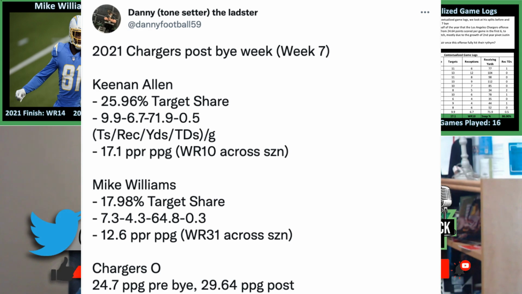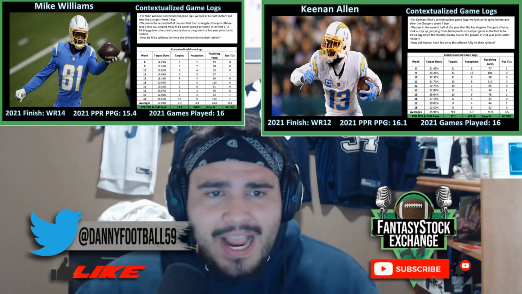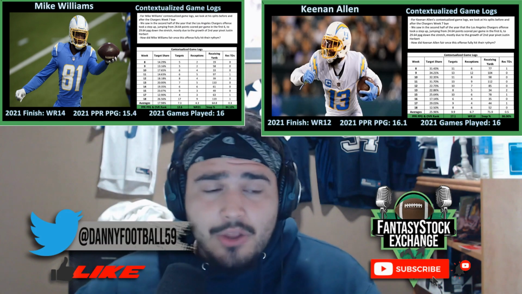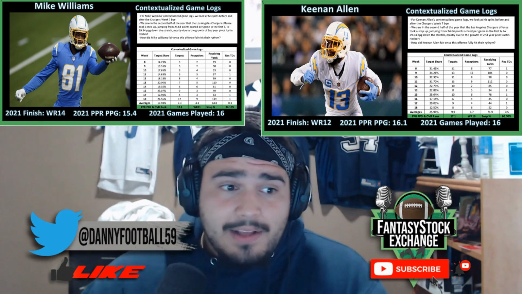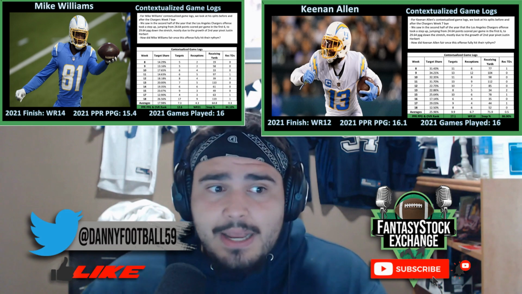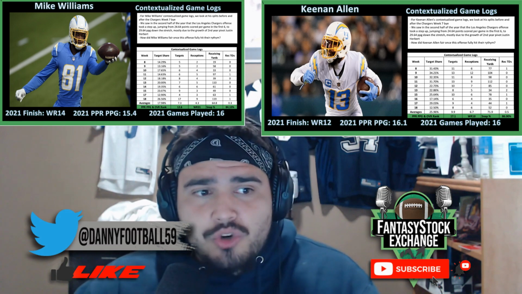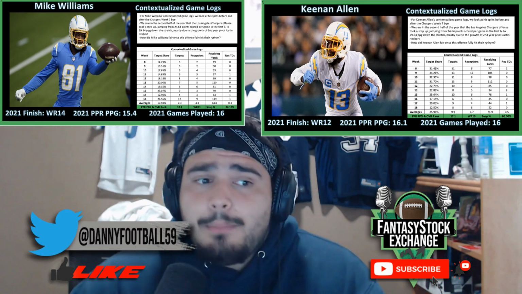Mike Williams was trailing behind quite significantly, only an 18 or so percent target share, and ultimately 12.6 PPR points per game, which stretched across the year is wide receiver 31. The reason why I kind of wanted to bring them together is that there's only a 4-pick gap between these guys on Underdog right now. And I've seen some analysts that went out there and said, I would rather Mike Williams going into 2022. But the numbers speak for themselves.